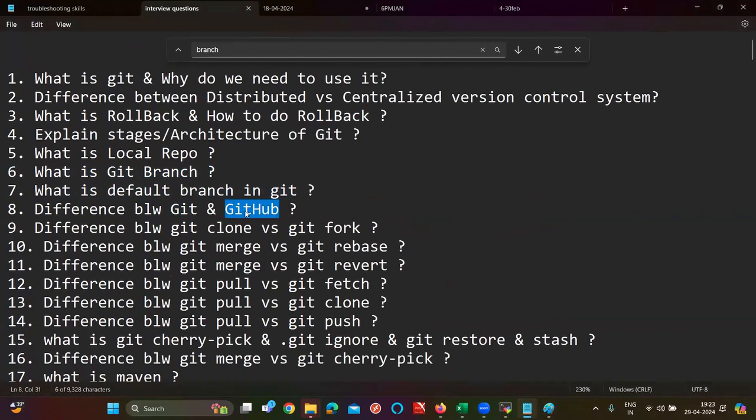And what is the command to create the branch? git branch, name of the branch. Okay. So these will be the possible questions from today's concept. Okay.